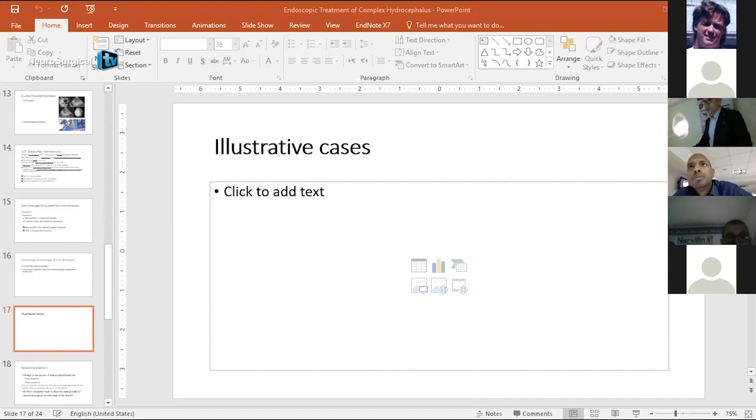And this is the cyst wall, as you can see here. We decided just to use this part because it is much more transparent, so it would be much easier to fenestrate it. Then we use electrocauterization again in order to make the ostium.